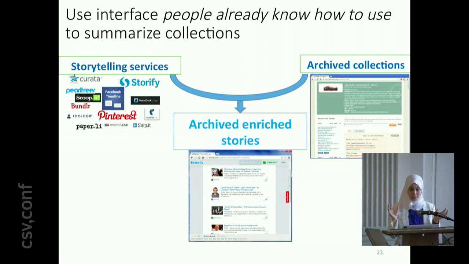So we thought, okay, what about combining them to generate stories, but persistent stories? So we're going to use storytelling services for visualizing the stories that we will generate from archived collections.